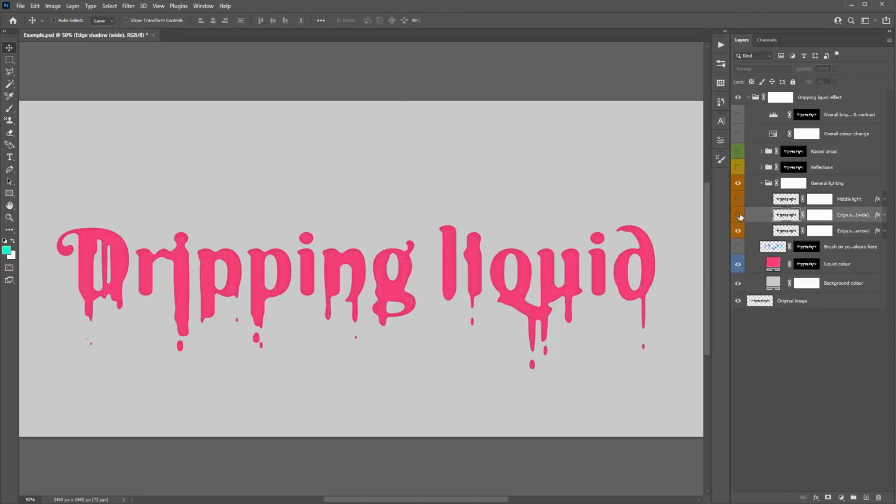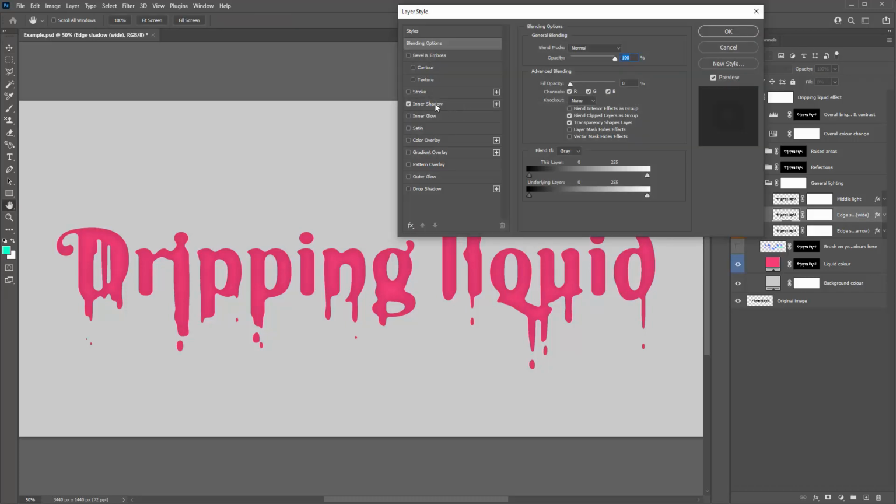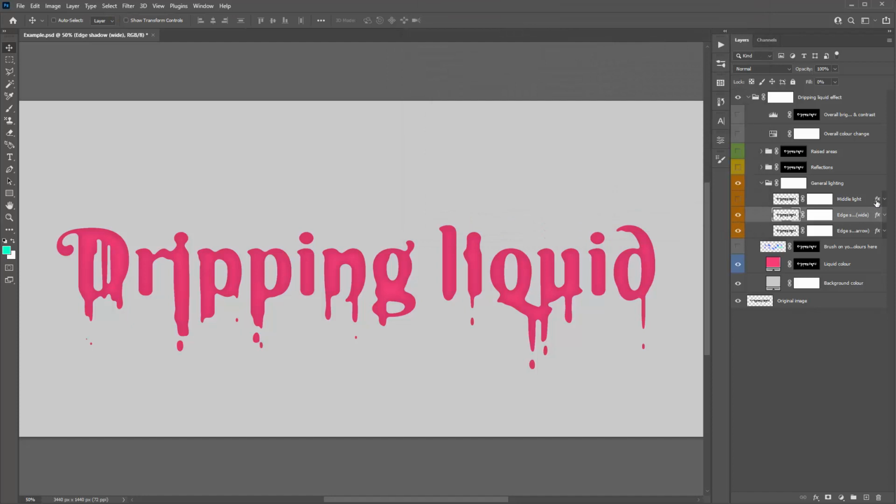So this one here is similar to the layer below. If I turn it on, this just adds a bit more shadow. So again, you can edit the properties of this layer. Okay, so any layer where you see the FX symbol next to it, you can edit those properties.